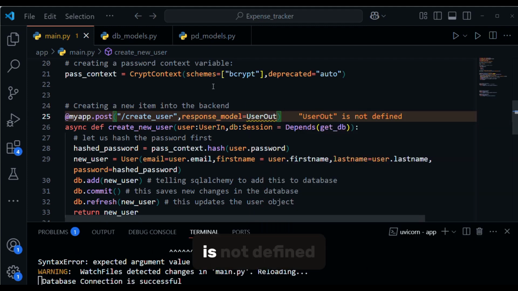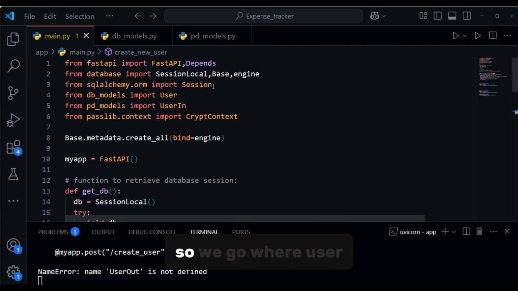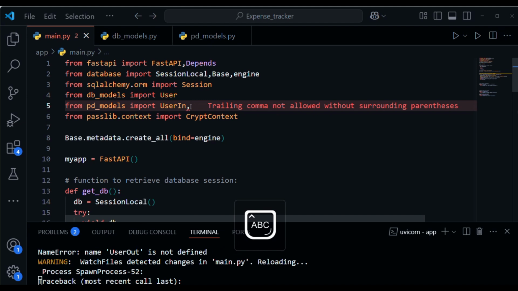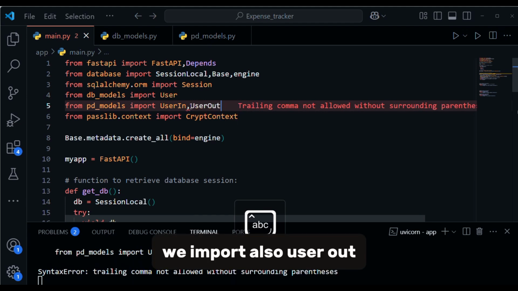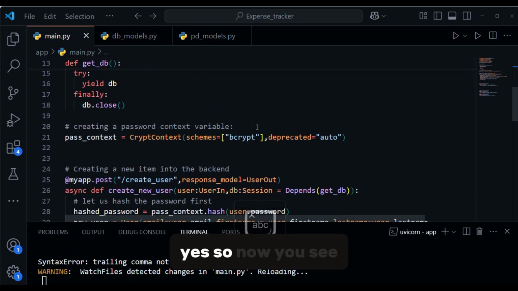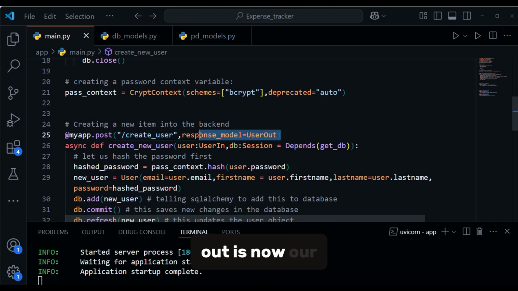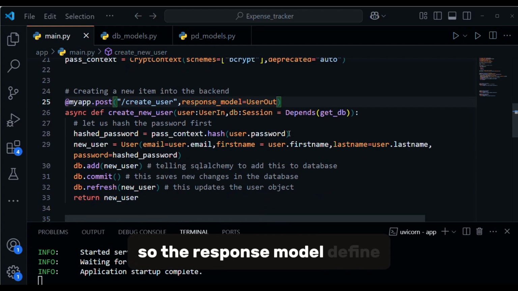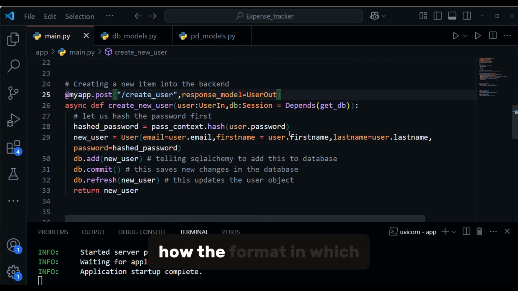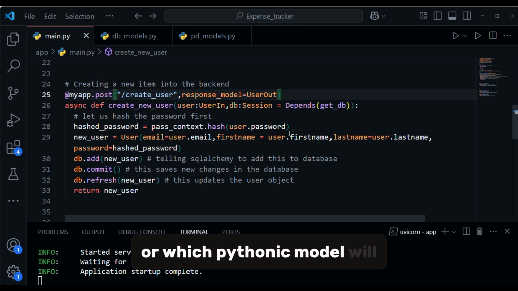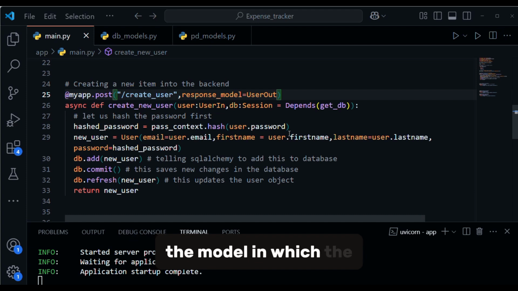So they say user out is not defined because we haven't imported it. So we go where user in is, right? Comma. We import also user out. Yes. So now you see the user out is the response model from this endpoint. The response model defines the format in which, or which pydantic model will be used, in which the data will come out. That's the response model from this endpoint basically.